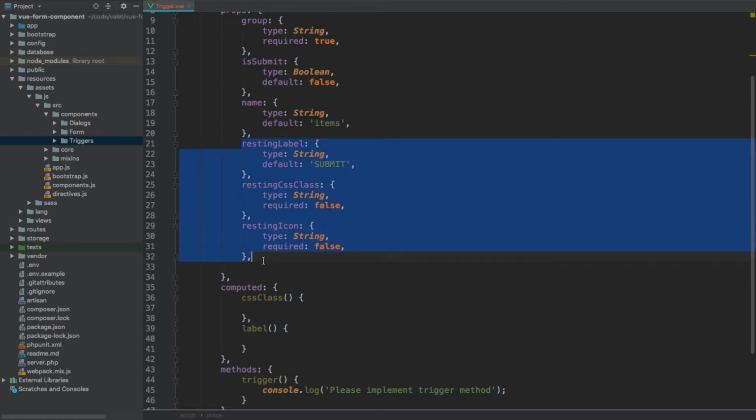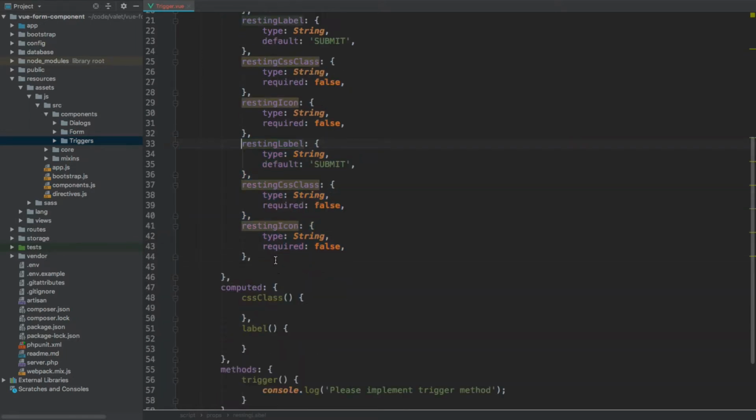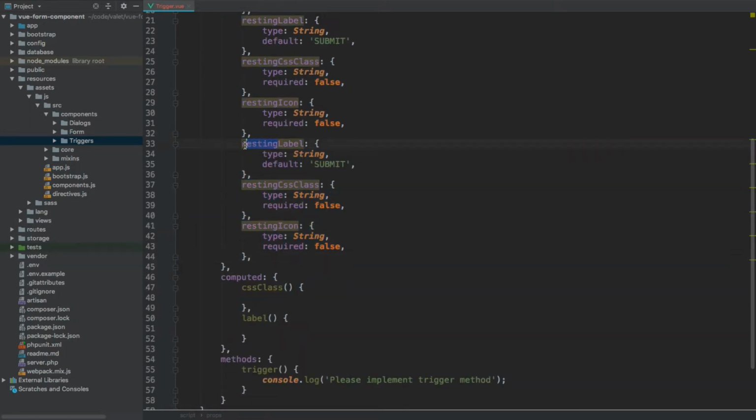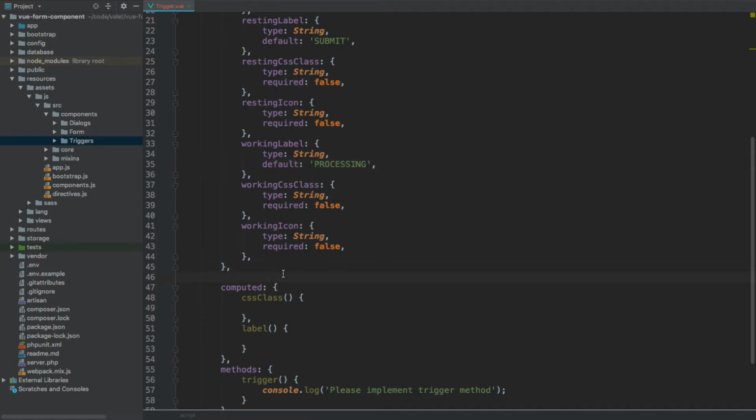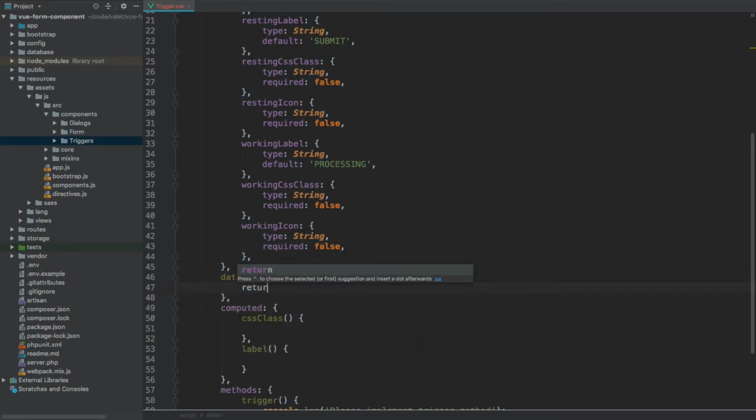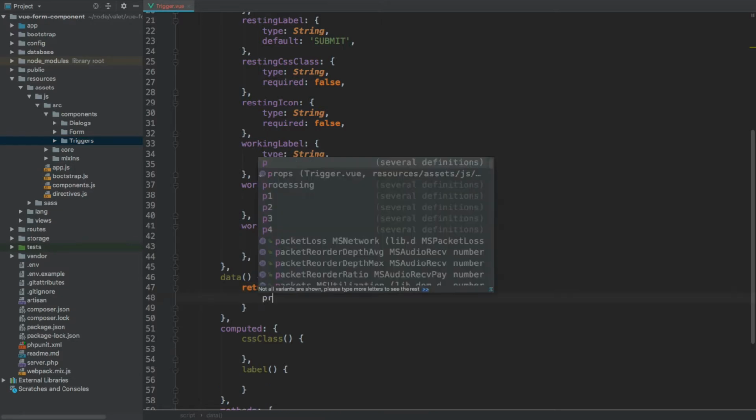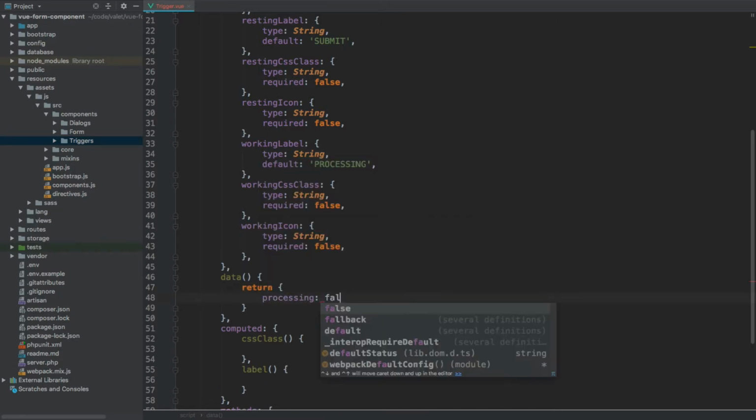Then we have working label, working CSS class, and working icon. So what I'm going to do is just duplicate all these 3 items and just change resting to working. So working label, CSS class, and icon. And rather than submit for this working label, it's going to be processing as default, and again, working CSS class and working icon will be optional properties. The next thing we're going to add is the data method, which will return an object again with one property called processing set to false by default.